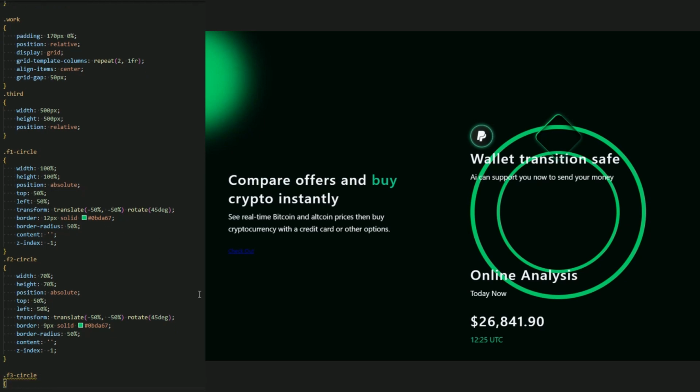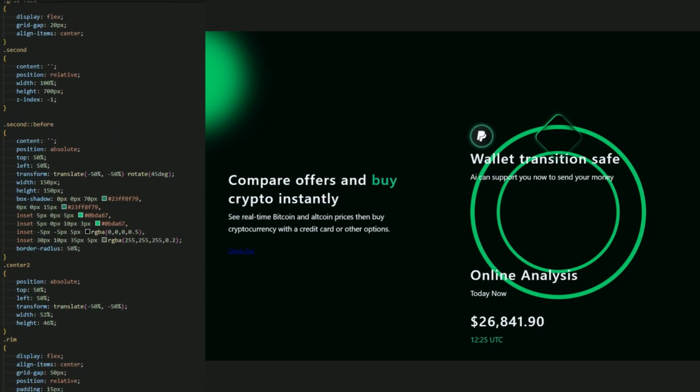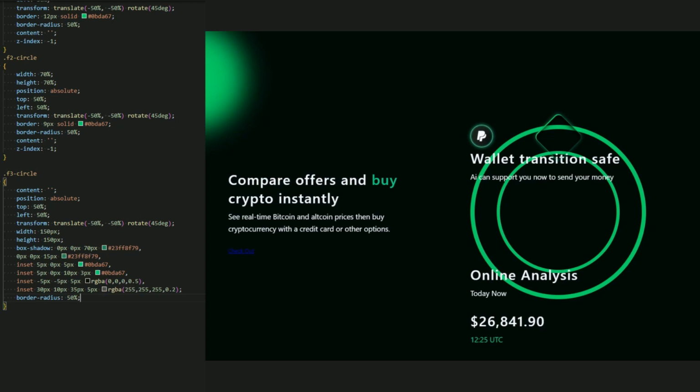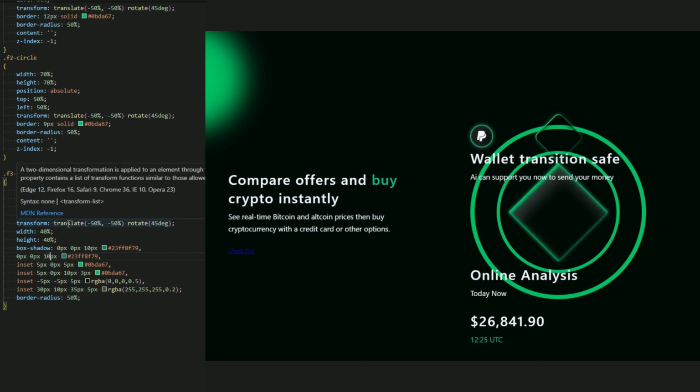Let me just copy this from a second before and paste it here. Okay, paste it here. Set the width and the height to 40%, and this be 40% for the width and the height. The position be the same, no need to change it. With the box shadow, let me just make this 10 pixel, and this be 10 pixel. And I think everything looks fine.